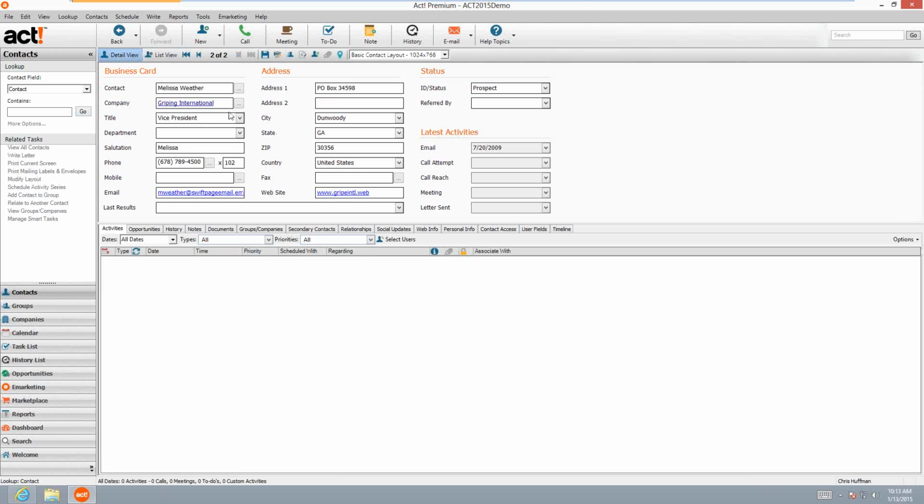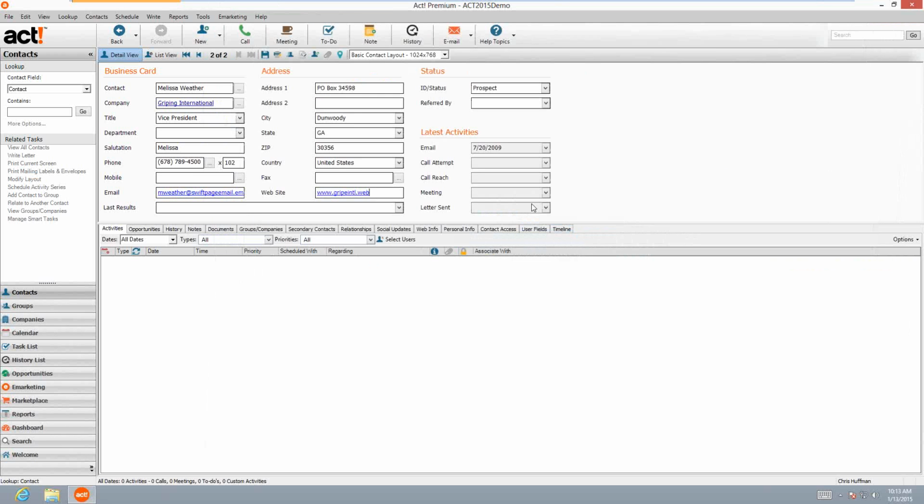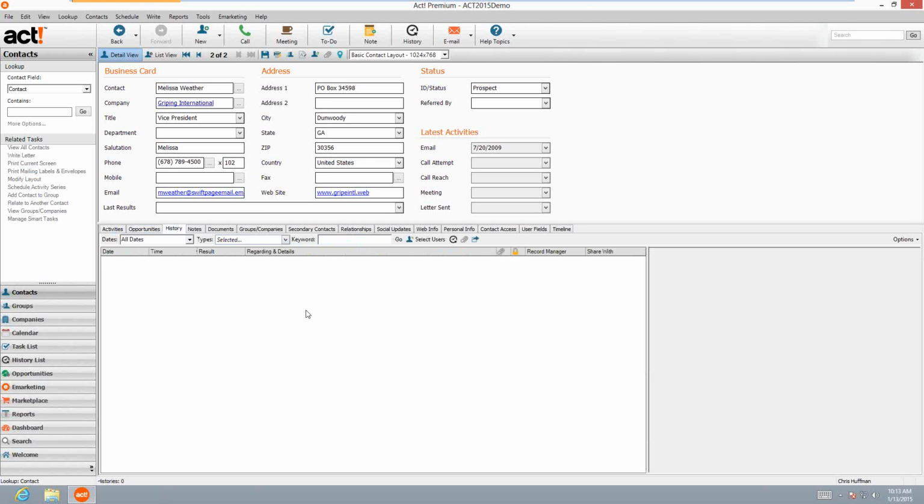And while I'm here, I can review things like her address, her email address, her website. Maybe I want to go take a look at her website. And if it's there, you can go see it. Down at the bottom under activities, we can see meetings we have scheduled with her, sales opportunities or deals with Melissa, histories or phone calls we've done with Melissa, notes and things. So, good information there.